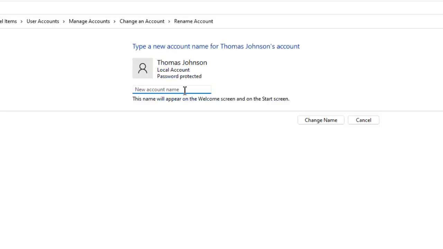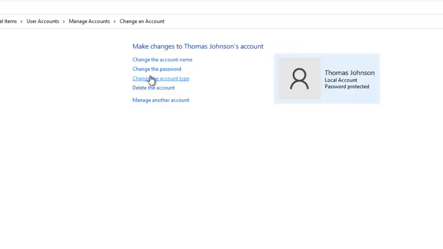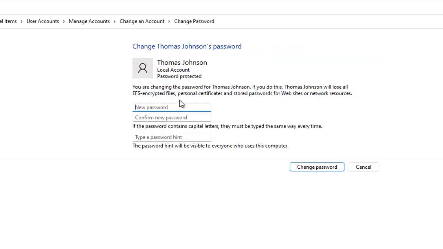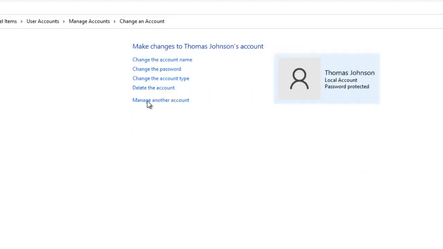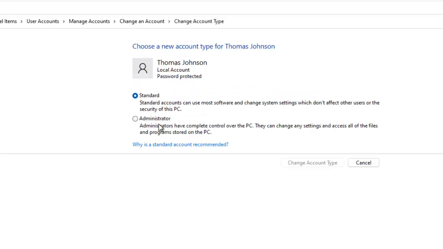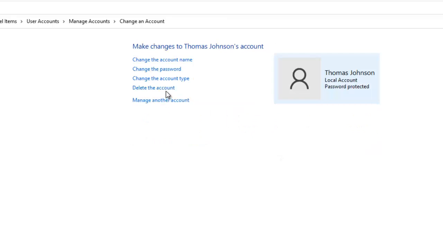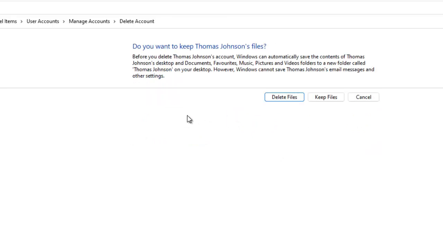I can change the account name from here. I can also change the password of Thomas from here as well, so I can type a new password. And then also we can change the account type by switching from standard to administrator. But I can also delete this account if I think that this account is no more necessary.